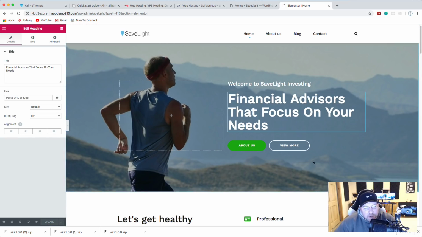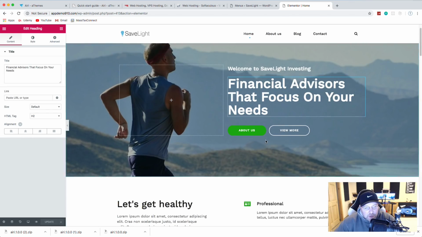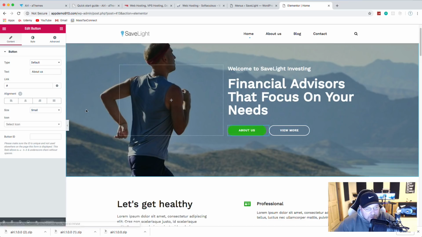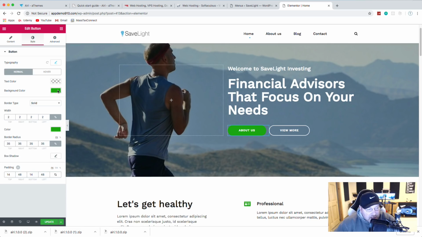Okay, now the default colors here are green. I want to change it to that blue. So I'm going to click on this button here, and we'll keep it at the About Us. Actually, you know what we can do is click this gear, and it'll show us the pages. We want it to go to the About Us. There we go. And then if we go to Style, we can change the style, such as the color.